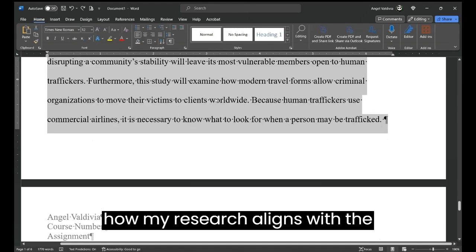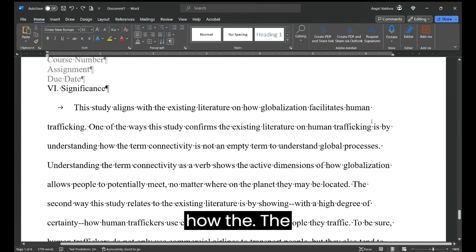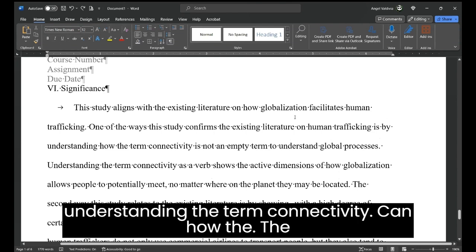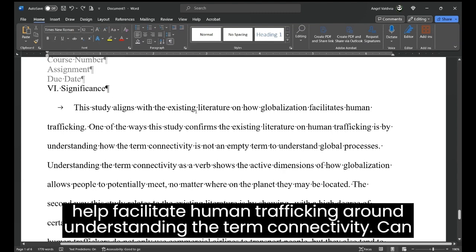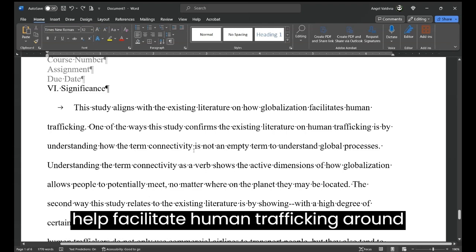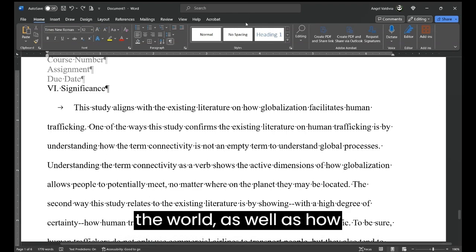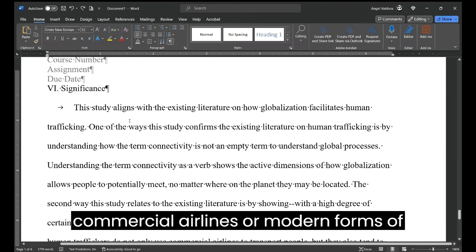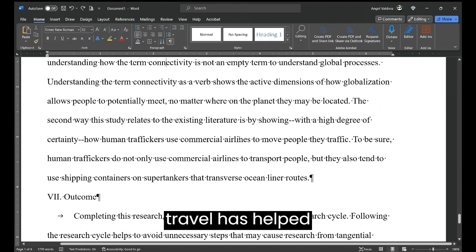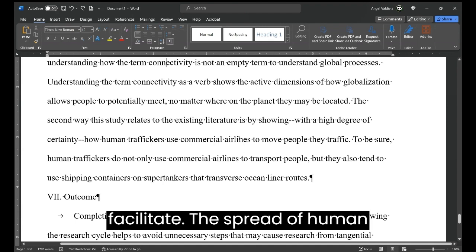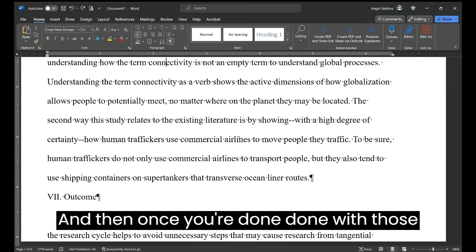And then once you're done with that, then you're going to write out your significance, right? And here I just explain the two different ways my research aligns with the existing literature: how understanding the term connectivity can help facilitate human trafficking around the world, as well as how commercial airlines or modern forms of travel have helped facilitate the spread of human trafficking around the world.